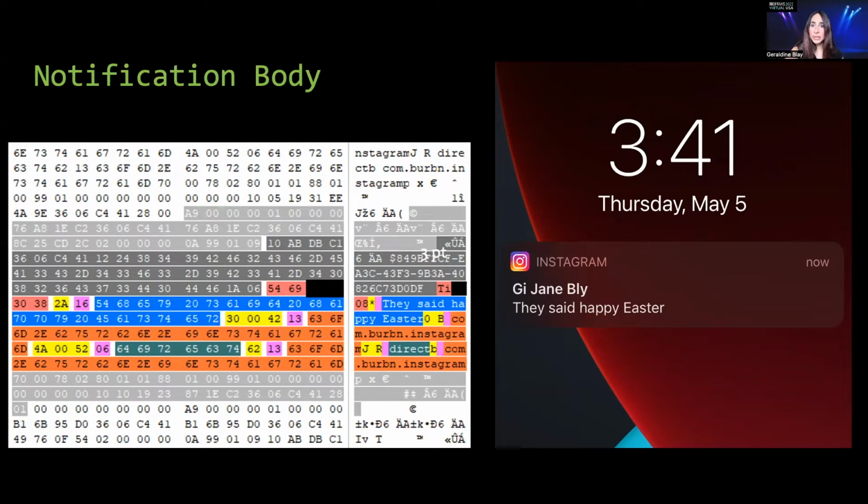So here we can see an example of a direct message sent using the Instagram app. On the left side of the screen, we have how we see it in the hex editor. And then on the right side of the screen, it's just a picture I recreated on our test phone, just to make it easier to understand. So we can see things such as the user that sent the message in this case. Again, it doesn't match the hex view with the picture because I created this with my test phone.